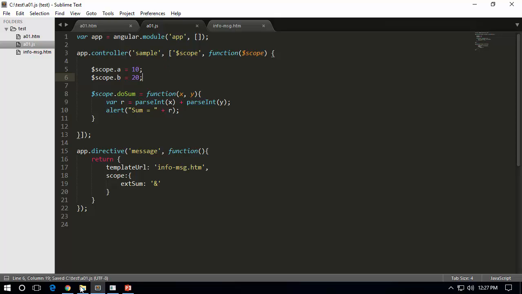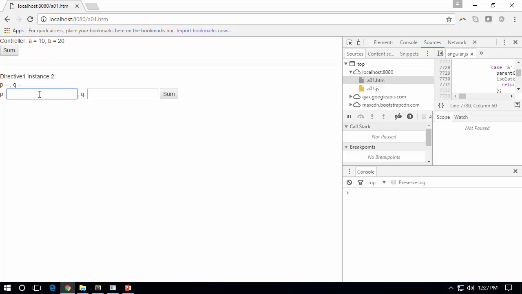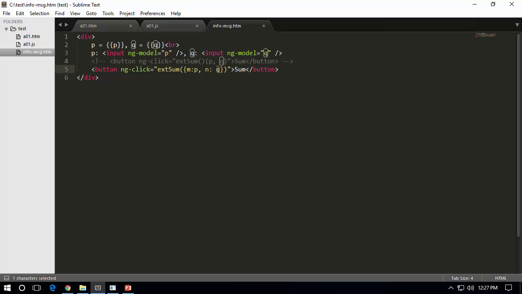So that is the kind of syntax that everyone is usually using. And you can see I still have sum working. So that is just another way of accomplishing things. And on top of that, I can still have my own controller related functions also to be achieved.